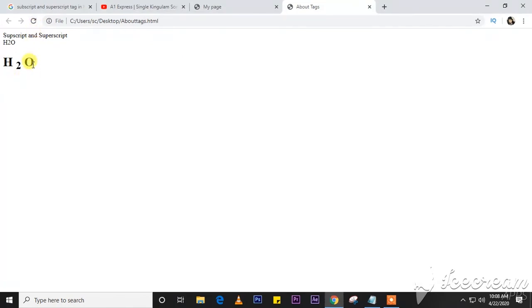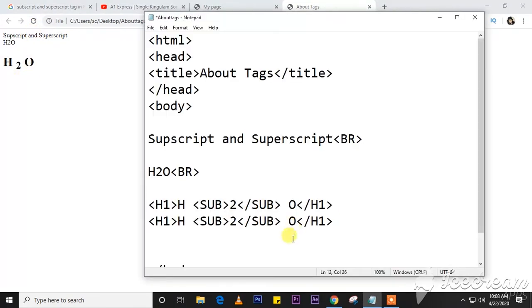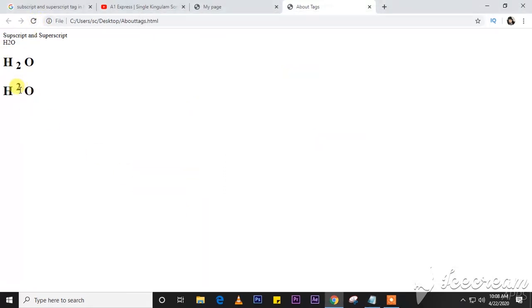It is called subscript. Let us have superscript. Instead of SUB, I am writing SUP and closing the tag with SUP. Then save this one. Refresh your web browser. You can see the changes to your text. Now you can see clearly: the first one is subscript and the second one is superscript.